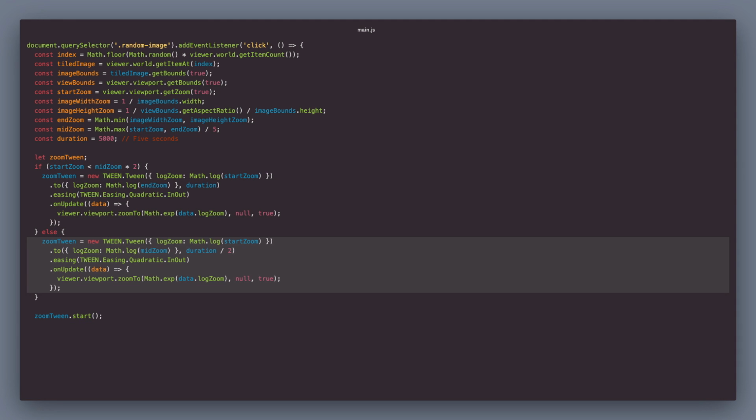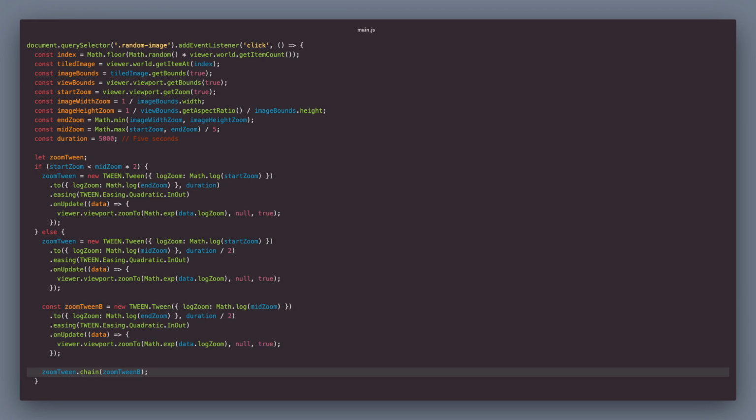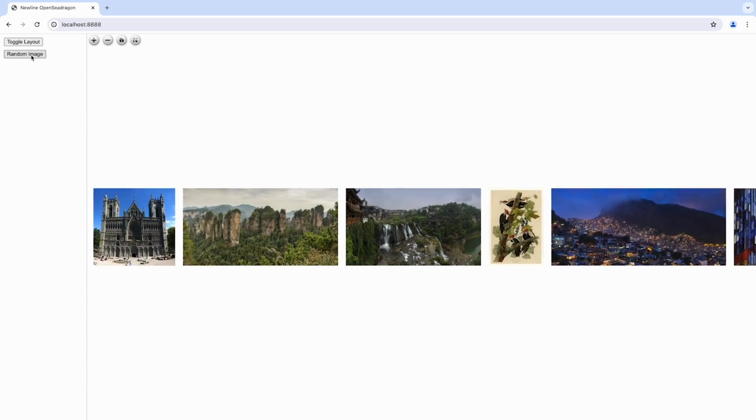For the new technique, we want to first zoom from the start zoom to the mid zoom, taking half of the time of the full animation. We'll use the same in-out easing, so we rest for a moment at the fully zoomed out point. Then we do the second tween, which goes from mid zoom to end zoom. And then we can chain them together so the second tween happens immediately after the first one. Give it a try. It should produce a nice smooth animation from any place to any other place in the viewer.